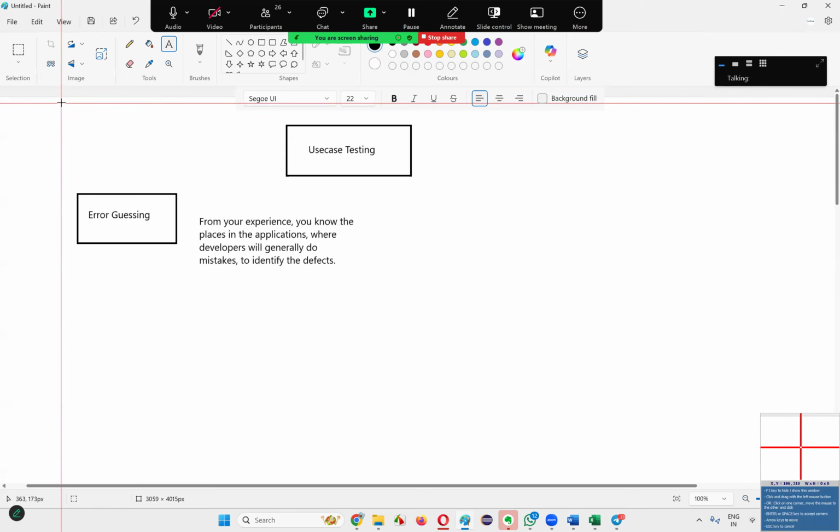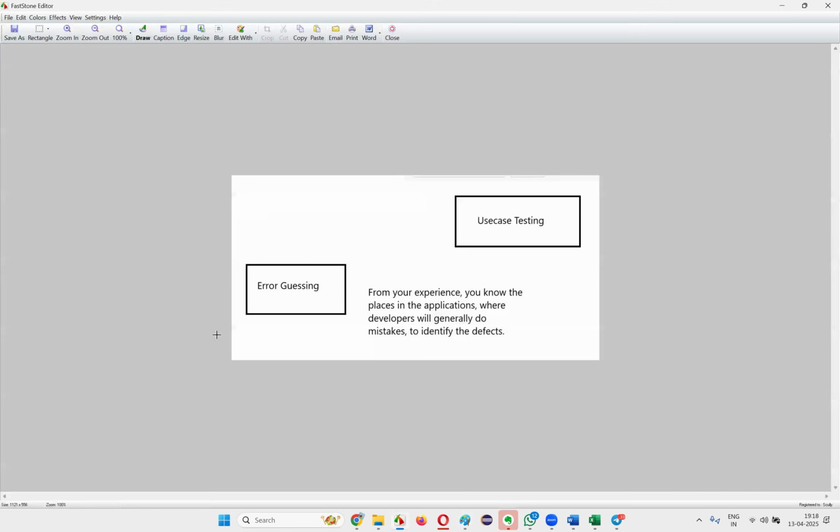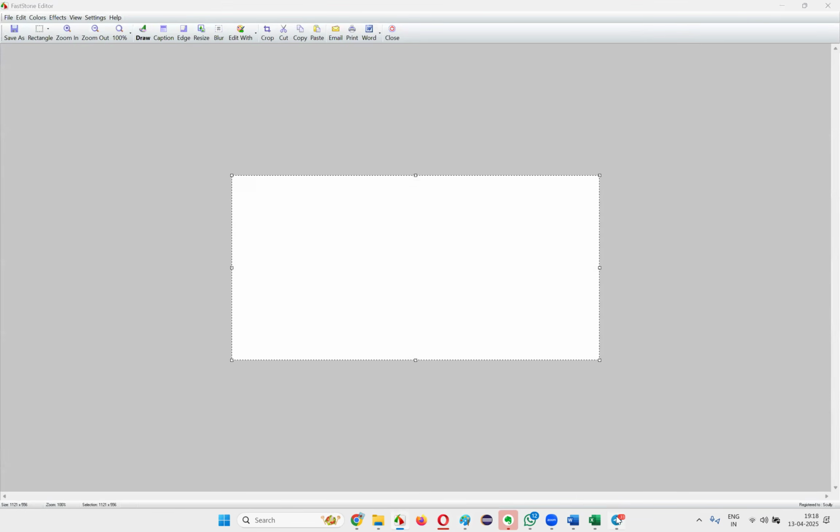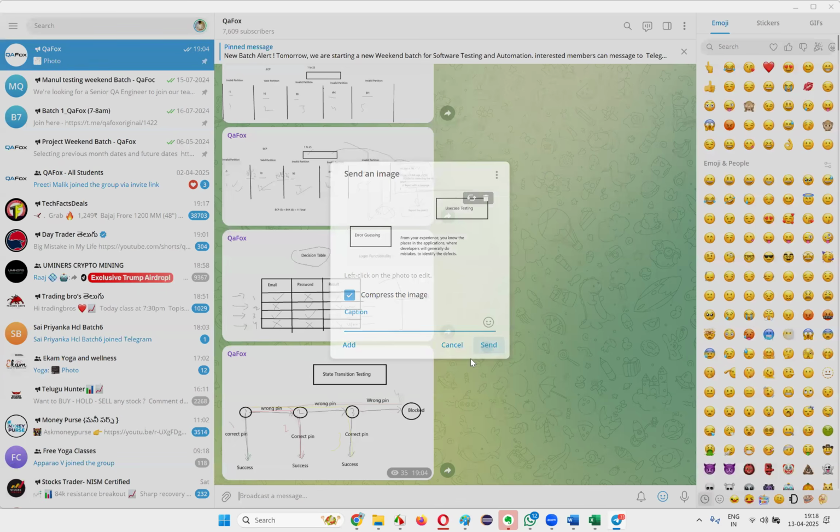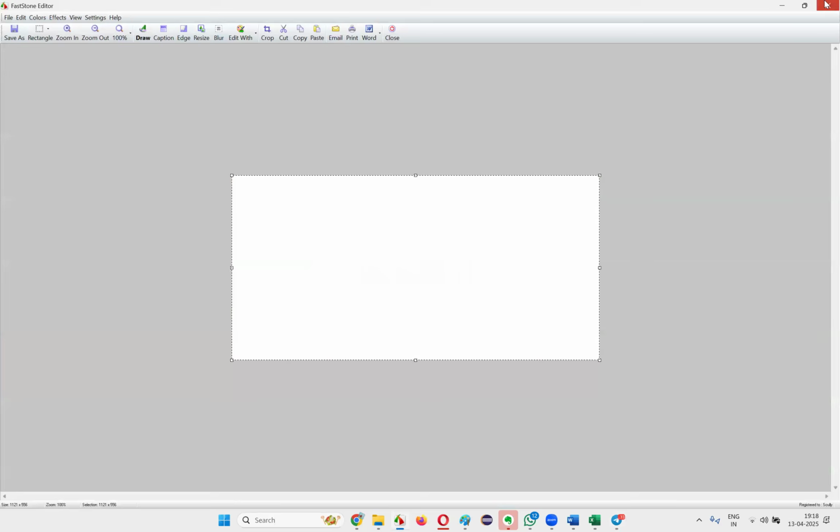So let me draw this diagram as notes and post this here for your reference.